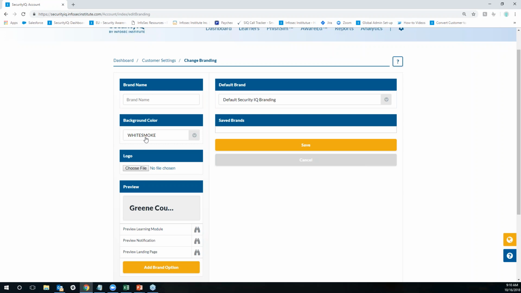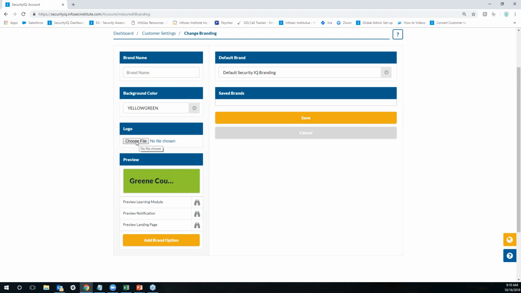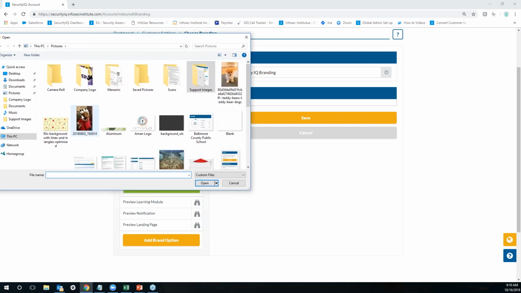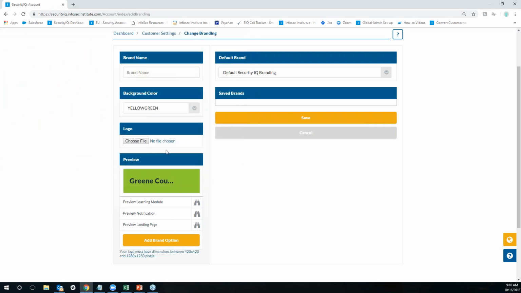This background color is just a banner that stretches across the top. I'll show you what that looks like here. As far as the file goes, it can either be a PNG or a JPEG file, but it does have to be a certain size. For example, if I went in and tried to add this picture of my dog, it said no file chosen. I'm like, okay, what just happened? But it will provide an error message down here below under add branding option that my logo didn't meet the dimensions that are required by the platform. The logo must be between 420 by 420 and 1280 by 1280 pixels. So even if your image is 1000 by 400, because it doesn't meet that 420 on the one side, it won't let you upload it.